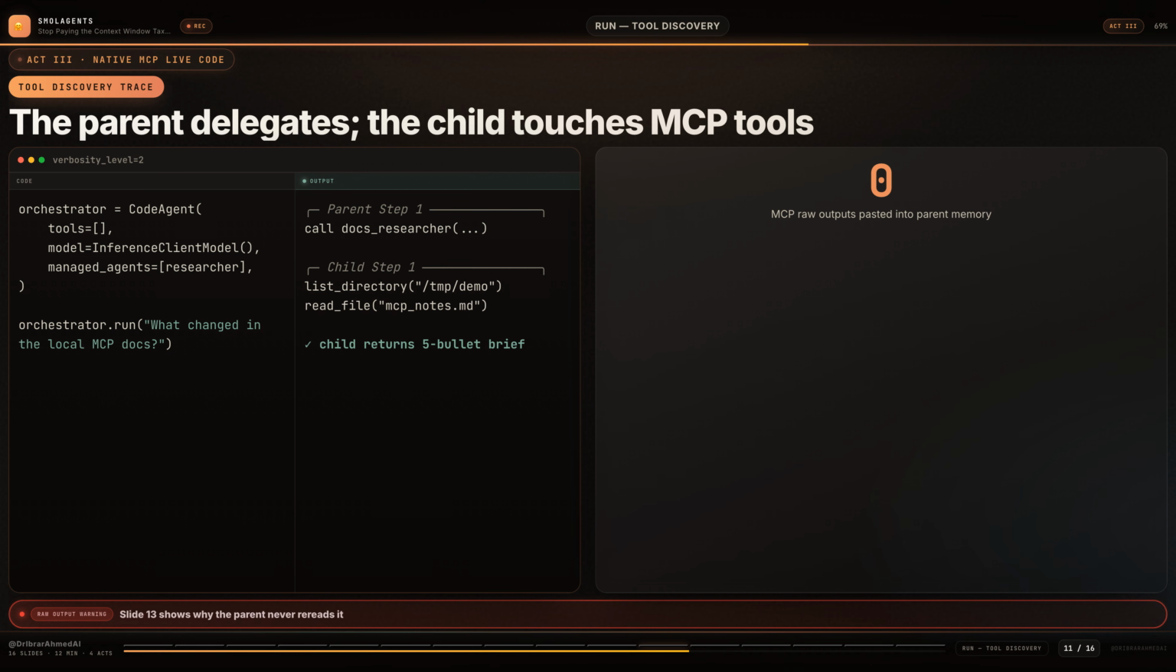Run it with verbosity on. The terminal should show the MCP server booting over stdio, tool discovery completing, and the child agent receiving tools like search, read_file, or list_directory. The parent does not call those tools directly. It decides the task needs research, calls docs_researcher, and waits for the brief.